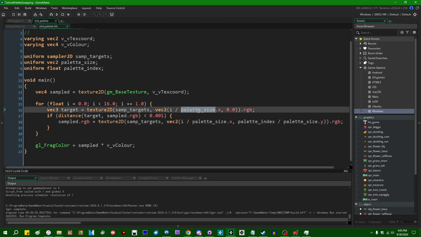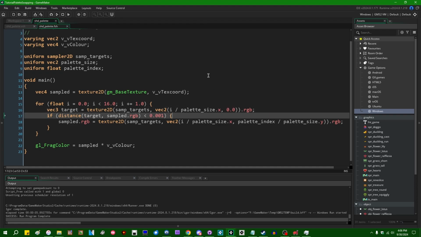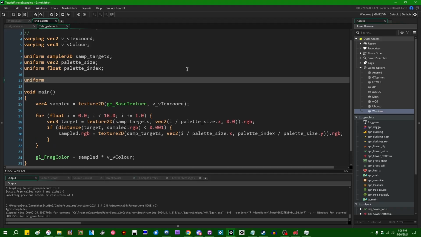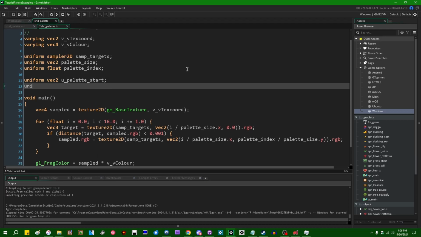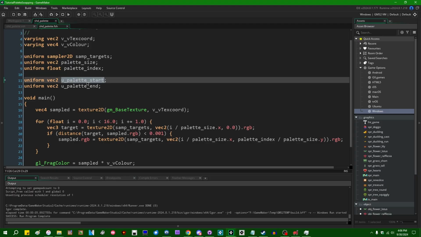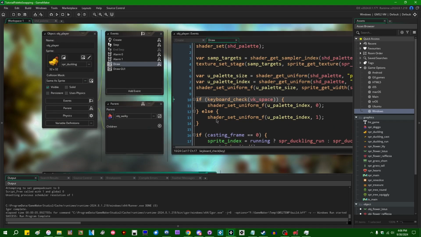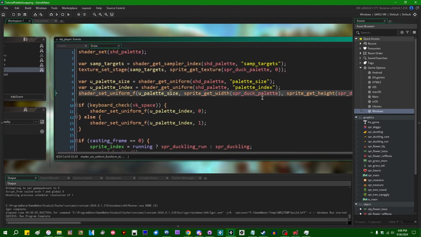And if you wanted your palette sprites to either just be on the same texture page as everything else, or if you wanted to put every palette in your game on a dedicated palettes texture page, you would want to do something like uniform vec2 u_palette_start, uniform vec2 u_palette_end. These are going to be two new uniforms which contain x, y coordinates on the texture page, where the palette sprites start and end.